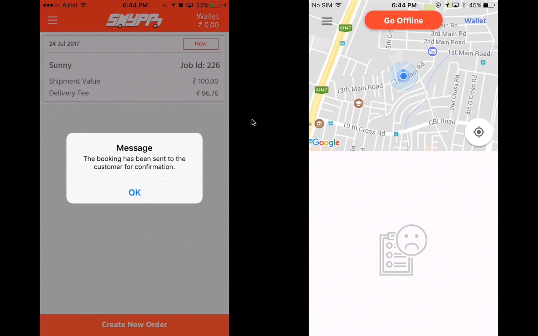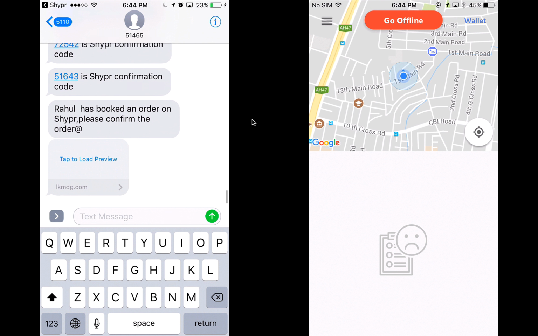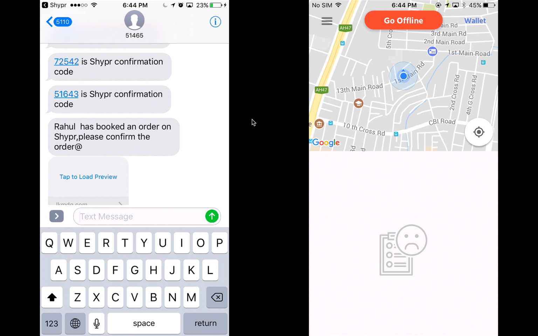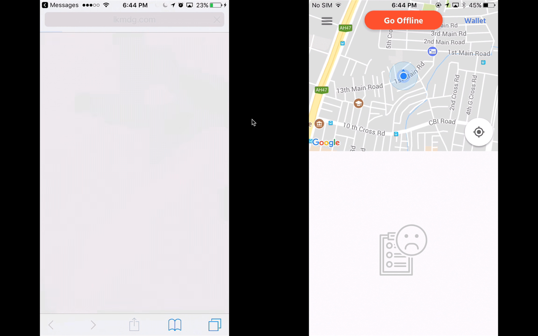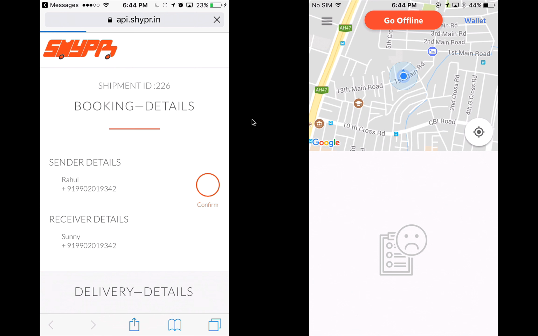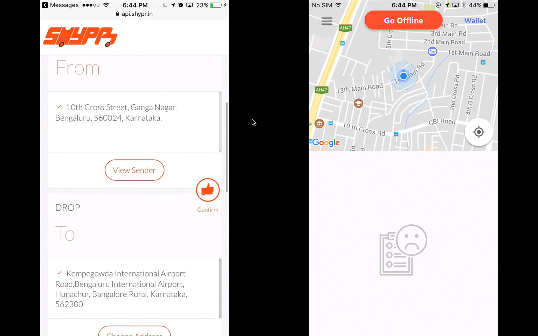So now the booking has been sent to the customer for confirmation, and since I was the customer, I would get a message here: Rahul has booked an order on Shypr, please confirm the order. So this is me as the recipient. So now I'll click on this link. Let me go to the link. This will open a web page on my phone, and this would have all the details of the shipment. So I can see all of it right here.